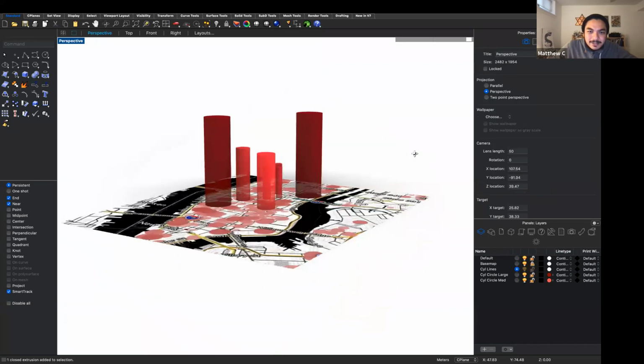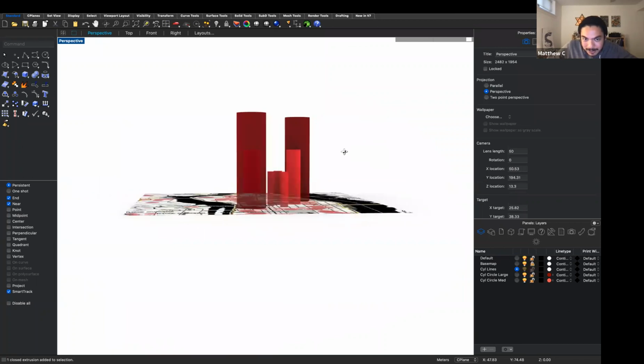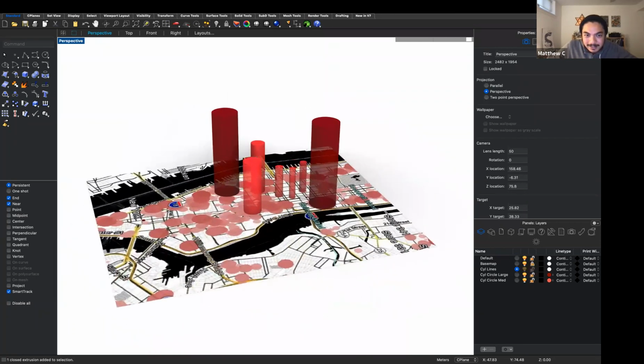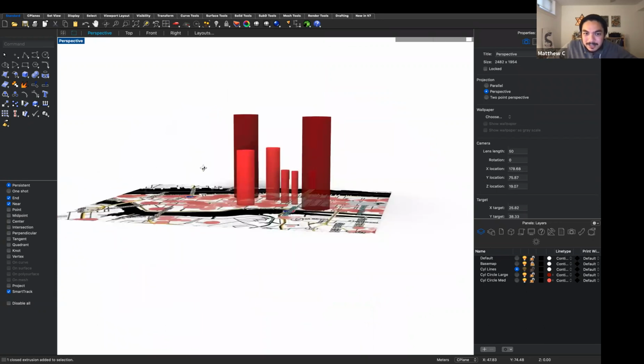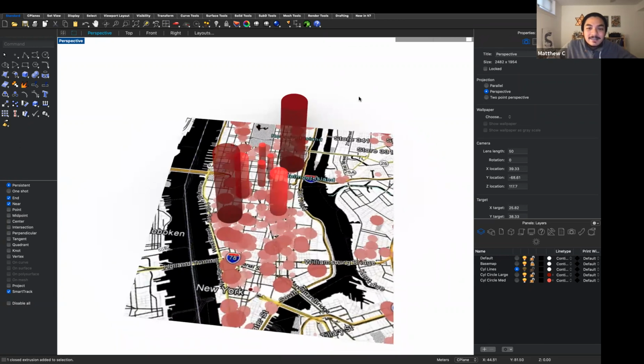Again, try and choose colors that work nicely together. Maybe these ones clash a little bit too much. But anyway, I just wanted to show you exactly how to draw these circles, extrude them, and change their color. So I think that's that.